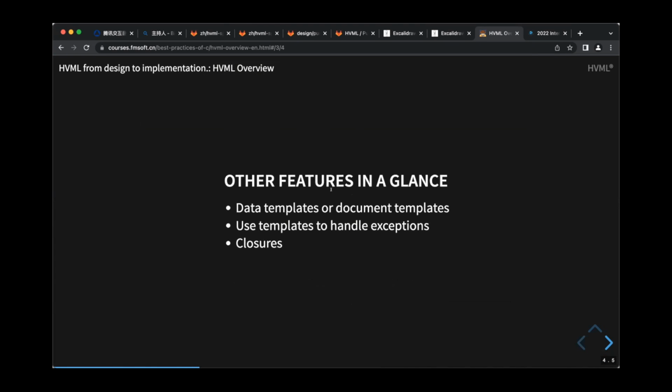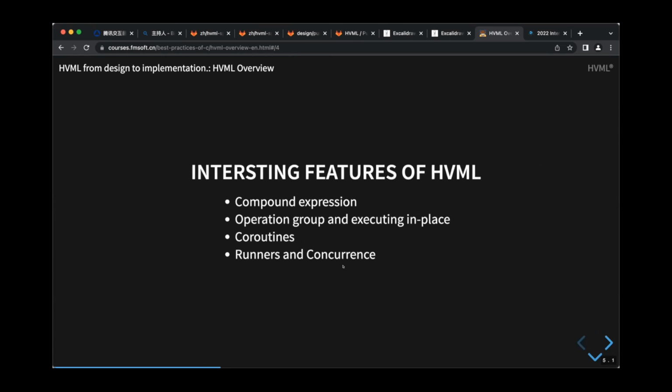Because HVML is mainly used to operate the DOM, it has many features like other languages or technologies that do the same thing, for example, Angular and Vue. So it also provides data templates or document templates, and we can also use HVML templates to handle exceptions, and we can easily create closures by using HVML. So let's take a quick glance at the other features and move to the next interesting features of HVML.